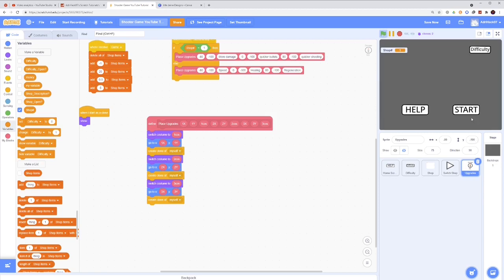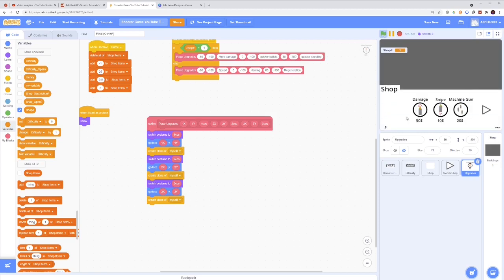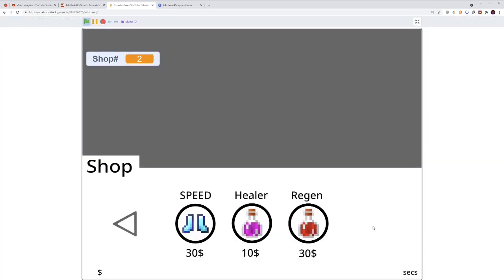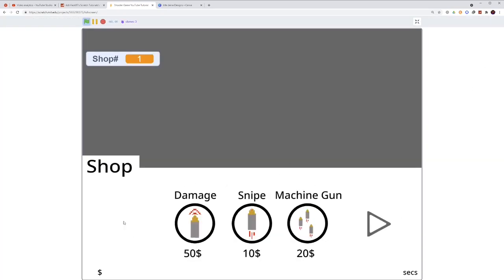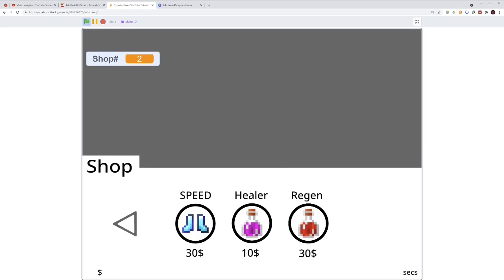Now let's try one more time. As you see here, we have all free upgrades, and if we click on the switch shop, we have the other free upgrades, and that's what we wanted. If you have any questions on this, then ask me in the comments, because I know that it's very complicated.